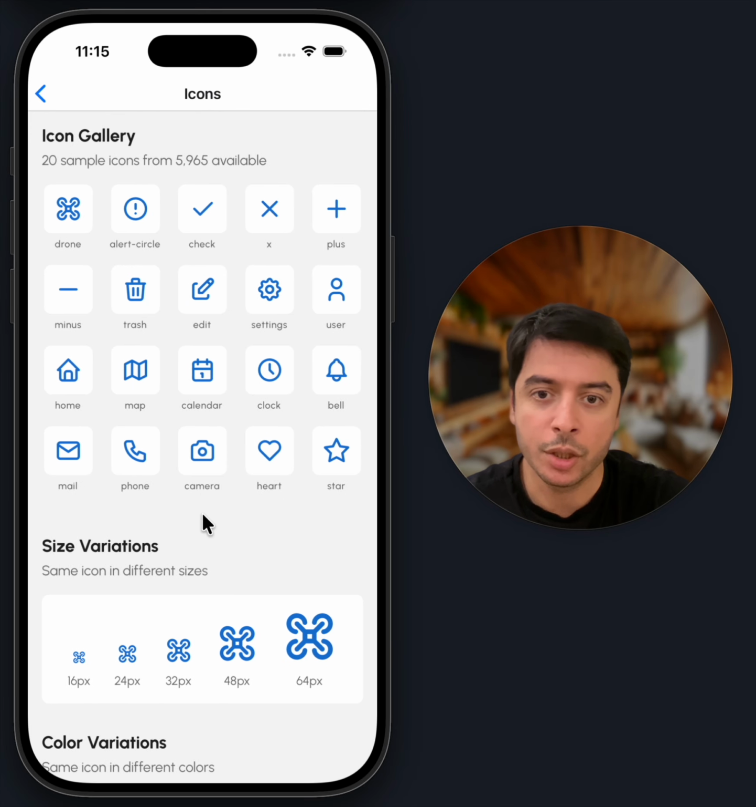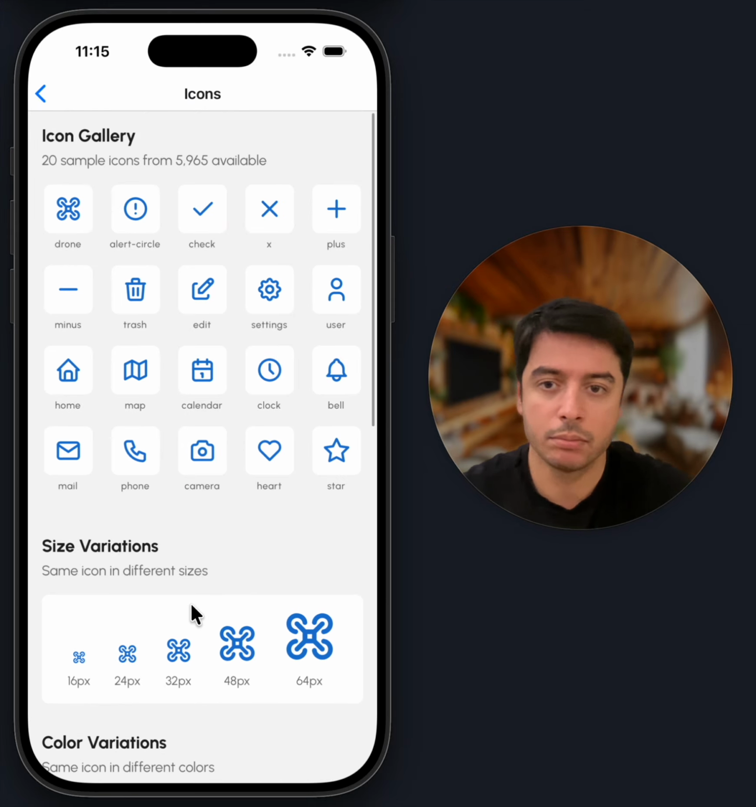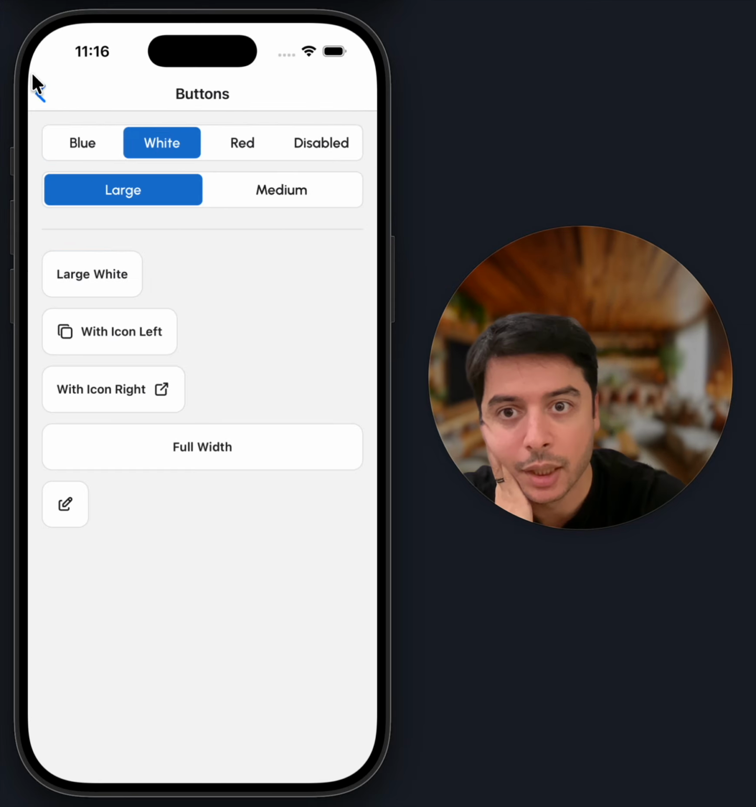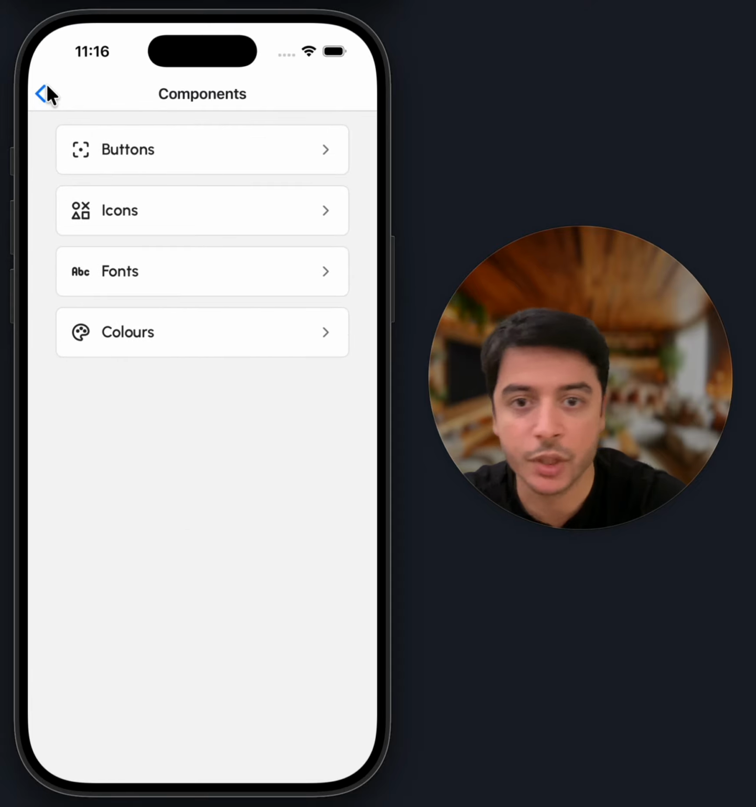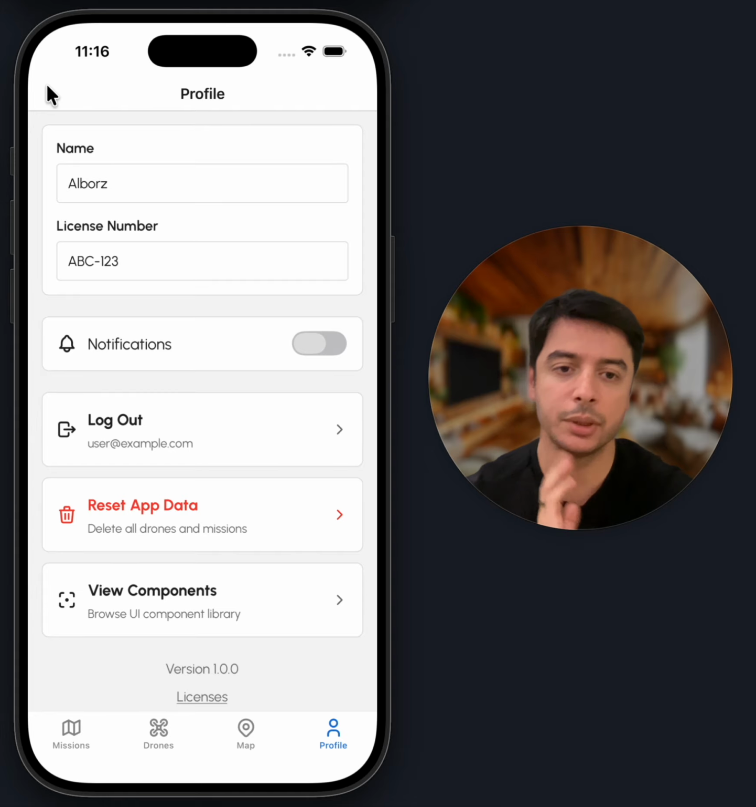And for my icons, I'm using tabular icons and buttons. These are the tips and tricks I'm using to stay sane as a designer using Cursor.